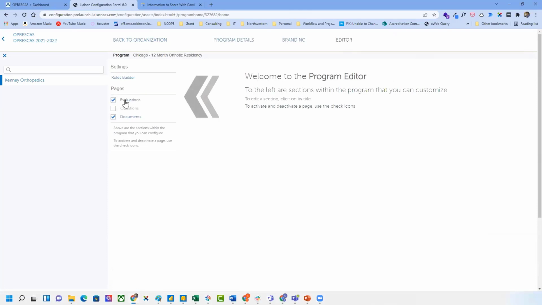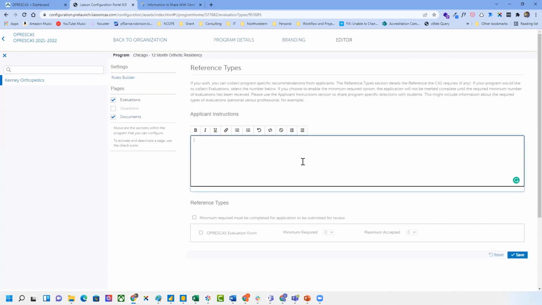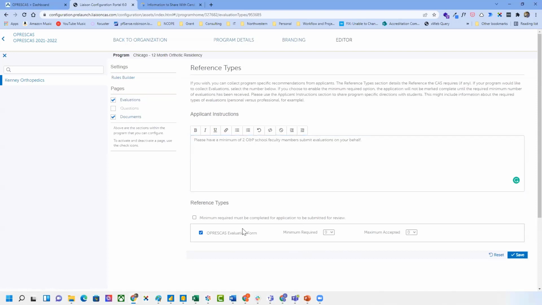If you click next to evaluations, these are cool. Evaluations are instructor evals. So here we can say applicant instructions. Please have a minimum of 2 O&P school faculty members submit evaluations on your behalf. And you don't have to create the form. There's an automatic form that rates them on things like maturity, professionalism, reliability, and skills. All you got to do is click this little box here, OPRESCAS eval form.